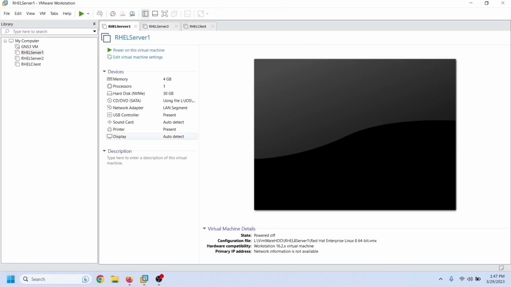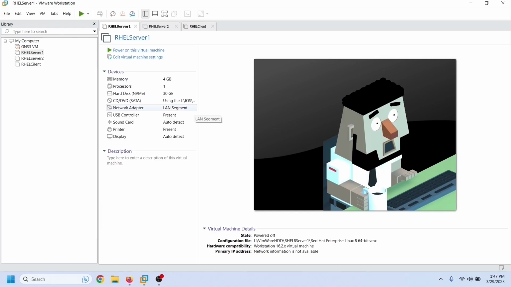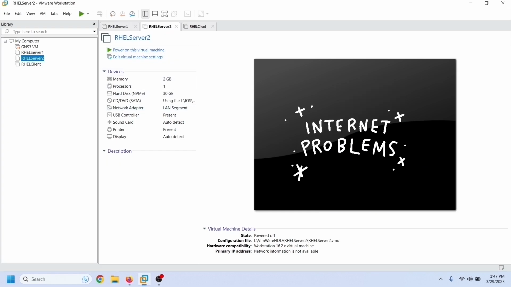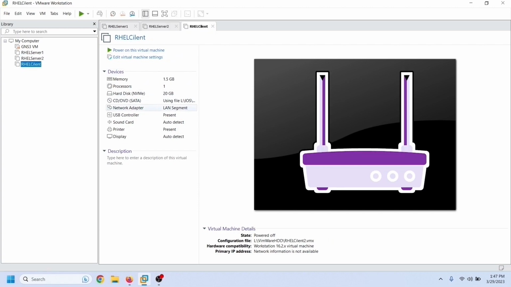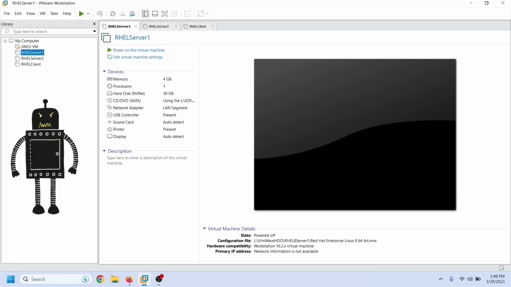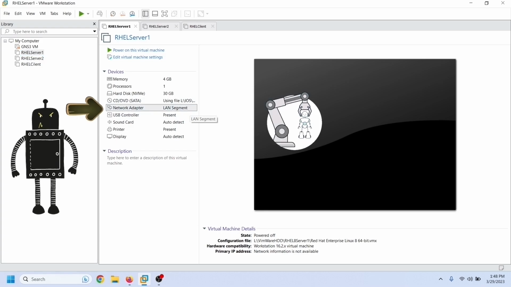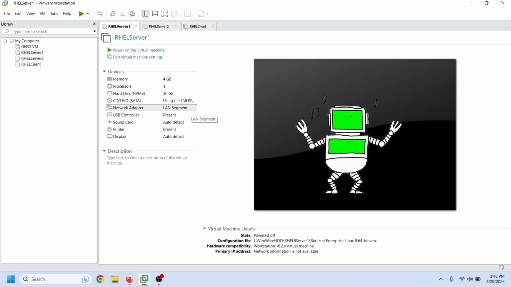I prepared this lab exclusively to explain RHCE exam topics. Since the RHCE exam does not allow candidates to use the internet, I did not configure this lab to use the internet. To perform the exercises explained in this video, we need to connect all virtual machines to the internet. To do this, we need to change the network connection type. Currently, the network connection type of all 3 systems is LAN. We need to change it to bridged. A bridged connection allows the virtual system to access the host's internet connection.